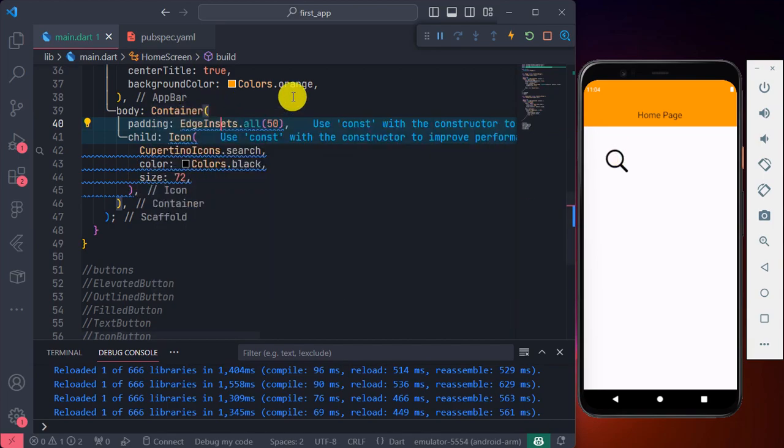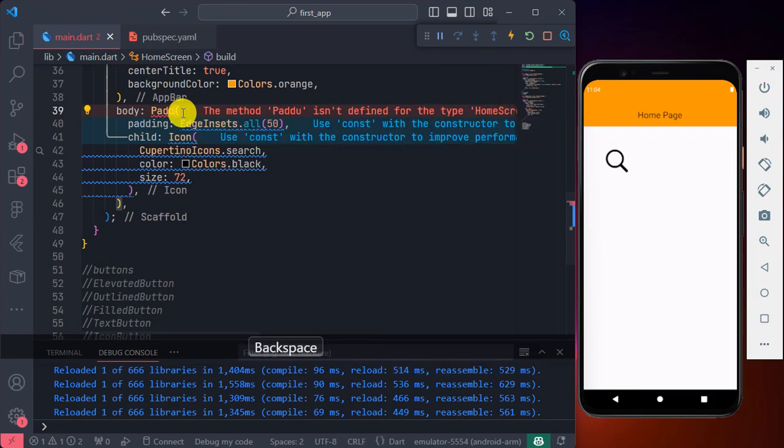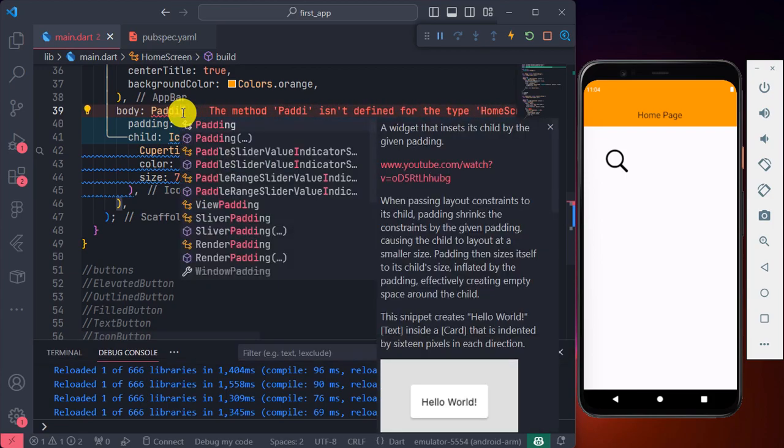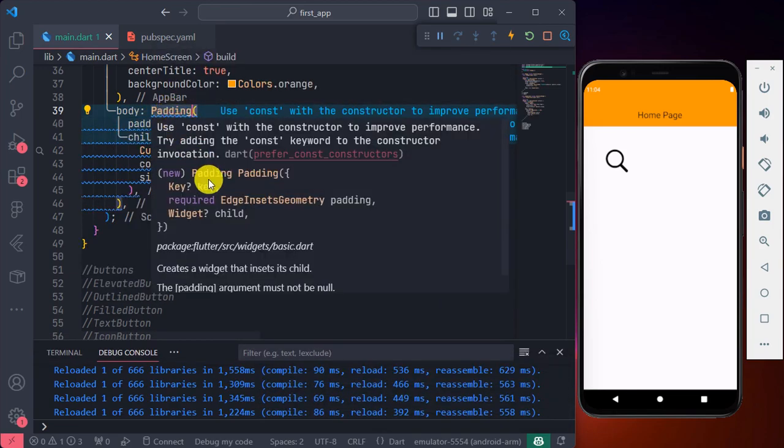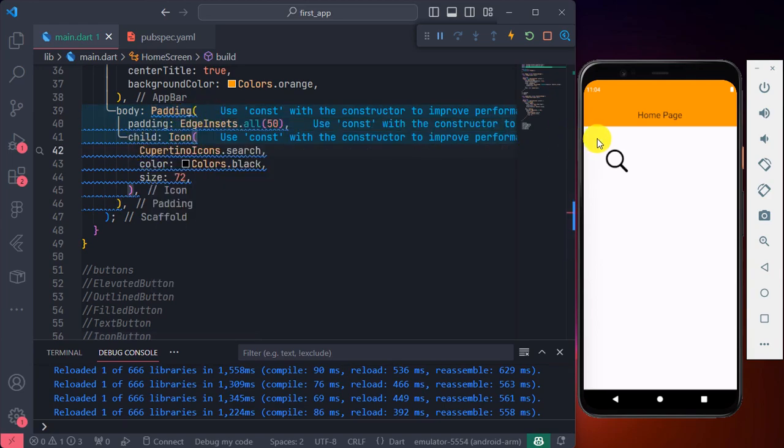But if you don't want to use Container, as I said, you are advised to use fewer containers unless necessary. So you have Padding as a widget, and it takes the same property. The padding is a required property, and then we have the child. Padding also does the same thing by creating space. If you just want space around your object or widget, just use Padding. That's as easy as that.